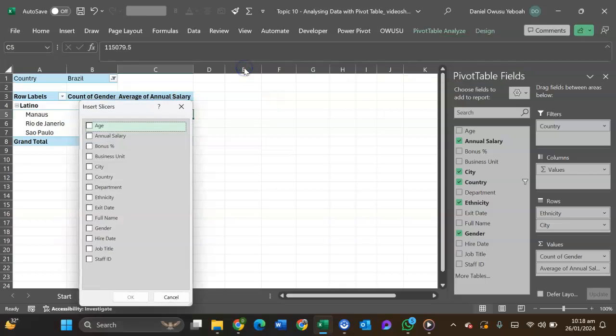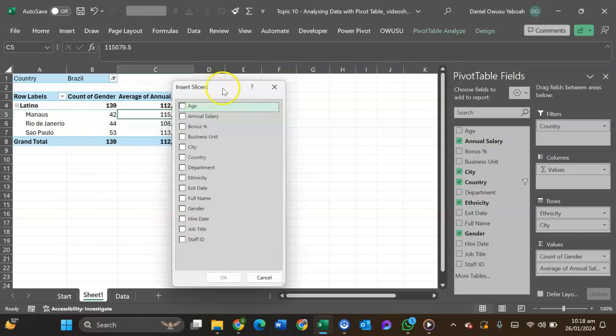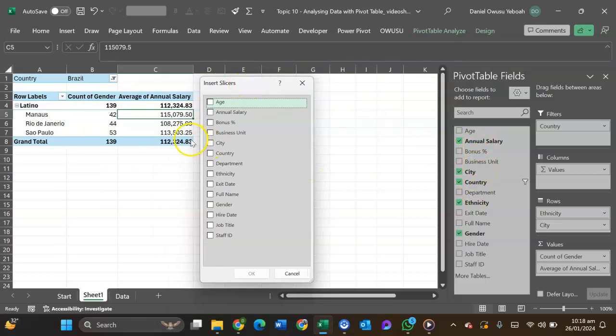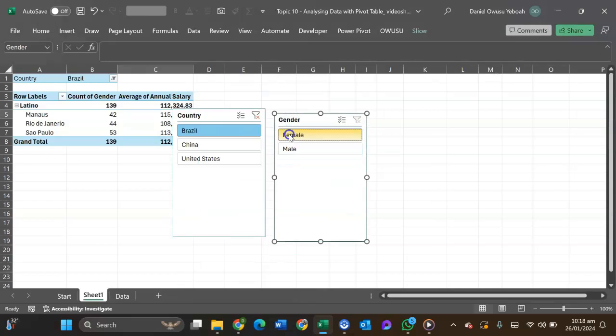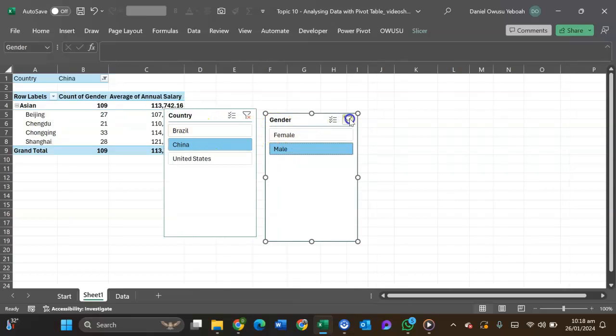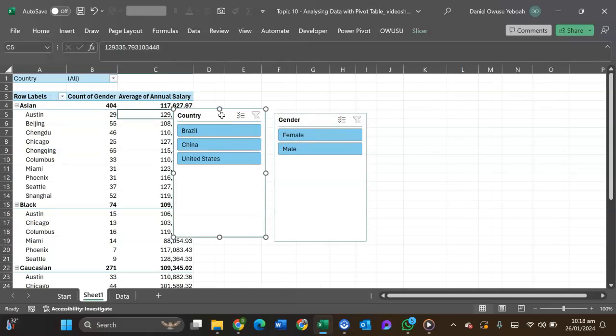Then insert a slicer. What we did by right-clicking the fields over here, you can do the same by coming to insert slicer and you select what you want. So I can select country. I'm doing multiple, so country, and then let's say I select gender. So these two, click OK, and then we have these two slicers. I can select female. For this report, I select male. I can select China. I can select both genders. I'm going to select everything, and I'm going to delete these two.